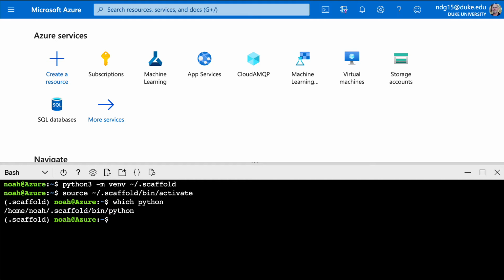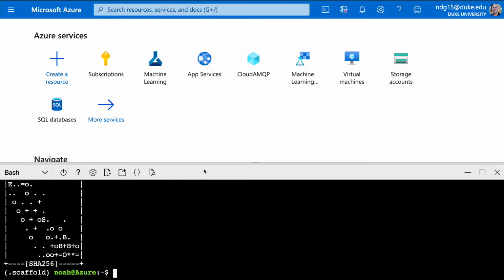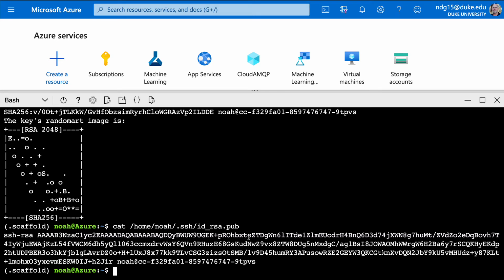So I'll go through and do that. So we'll type in ssh-keygen -t rsa and press return a few times. And from here, I'll move this up a little bit so I can find where that path is, and I'll print this out to my screen. I'll run the cat command and I'll get those keys.